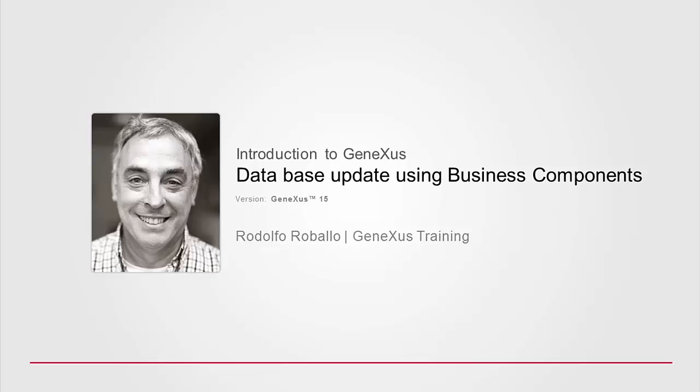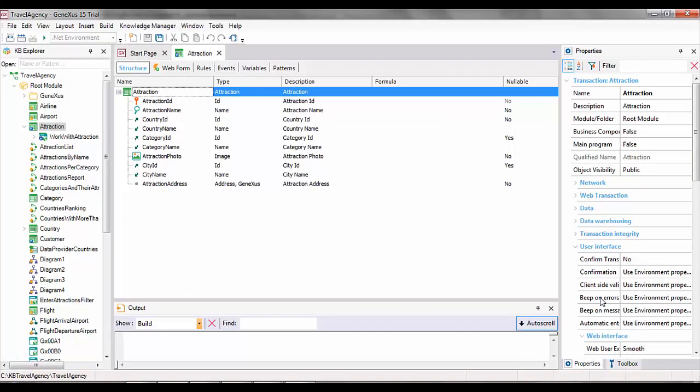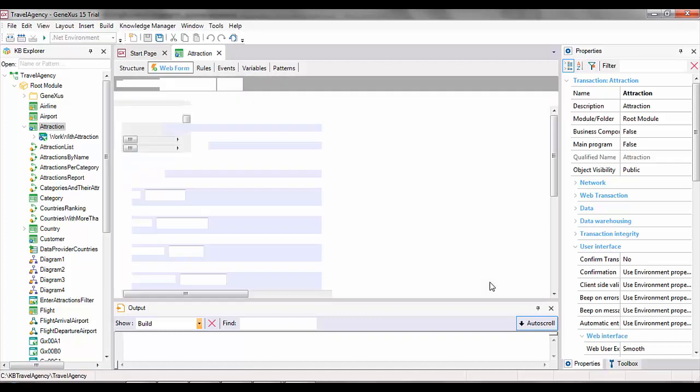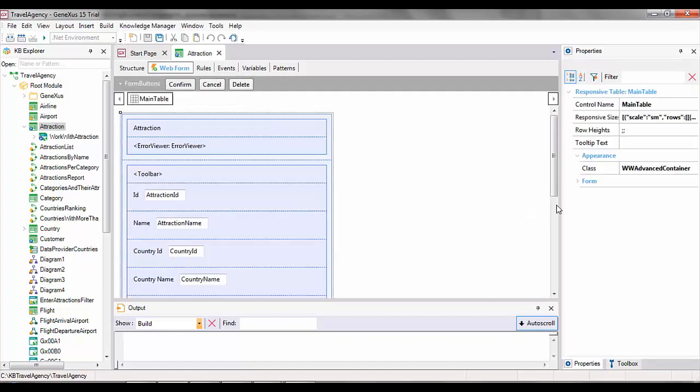In previous videos, we've used transactions to insert, change, or delete records from the database, always using their screens with the buttons and controls available to this end. In this video, we'll see how to perform the same operations, this time using commands written in a piece of code from any GeneXus object using business components.